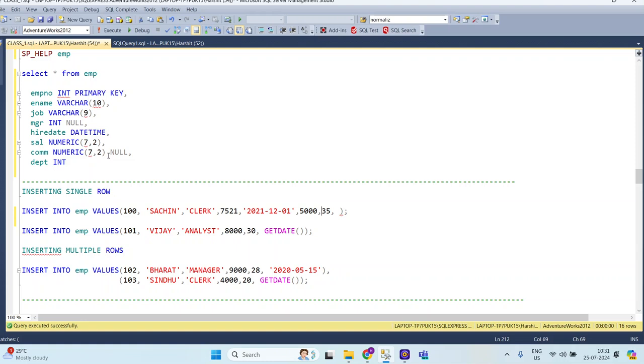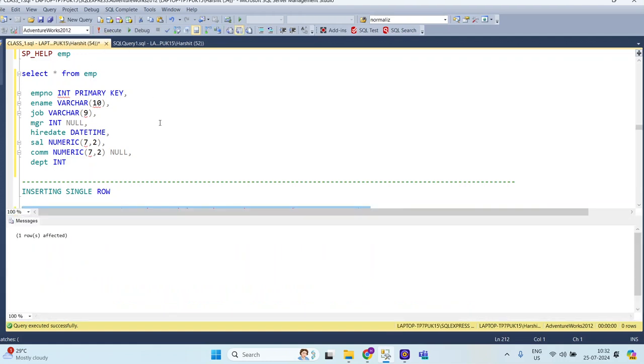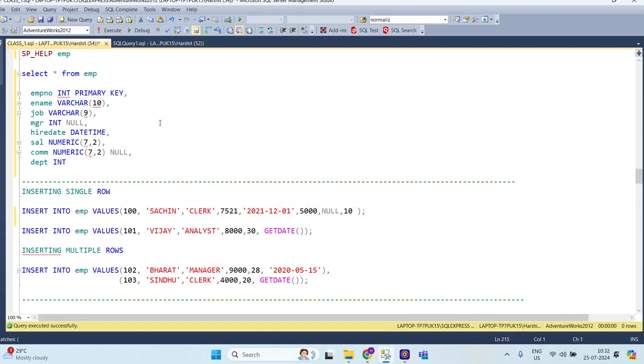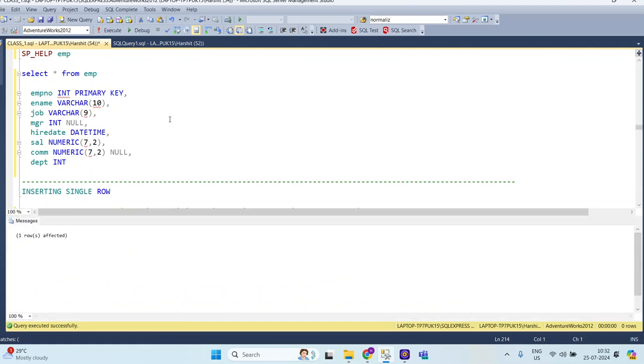Salary is mentioned. Then commission we can mention null, and department we can say one. Now let me try this one. Okay, now it is successful, right? In the same order we have to mention. Now let me quickly copy this one. We can say anything. So we are inserting one row at a time over here, right?